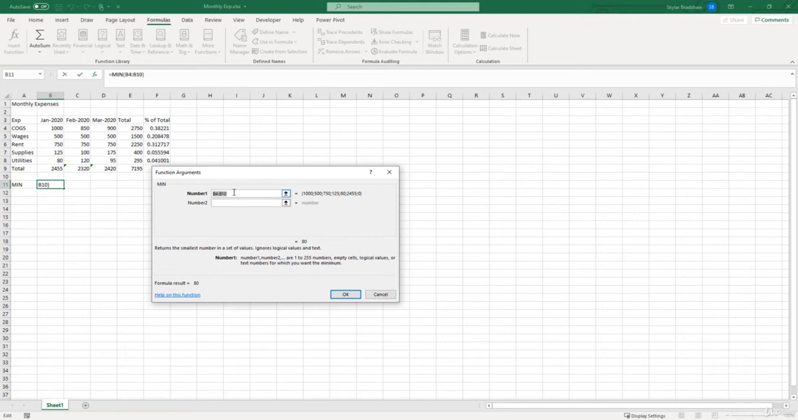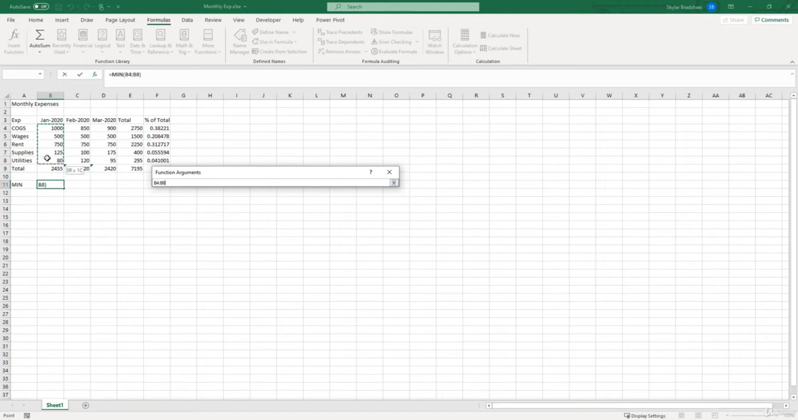Now once again, Excel is trying to be helpful to decide which cells we are going to look at. Right now it says B4 through B10. Well, that includes our total and this blank cell, so we don't want to do that. So let's go ahead and change this range of cells by clicking B4 and dragging down to B8.